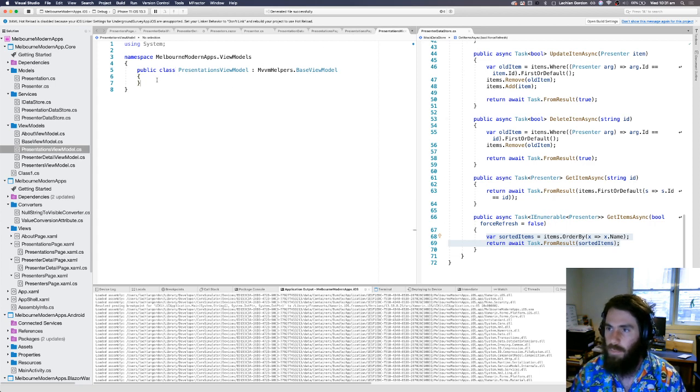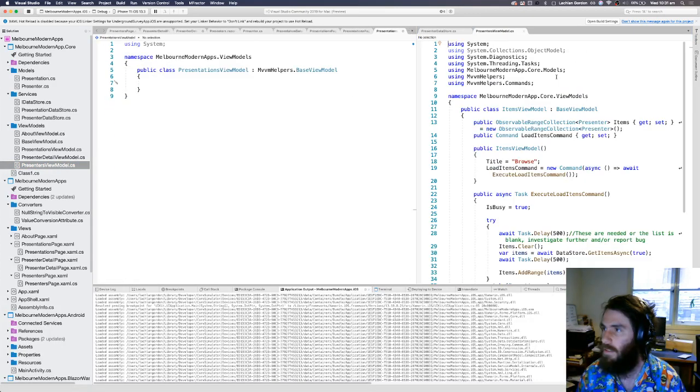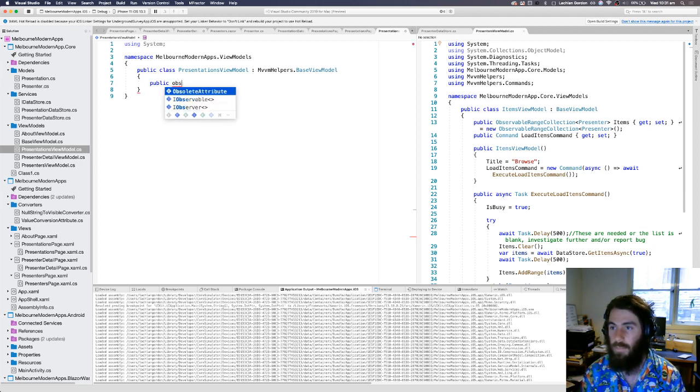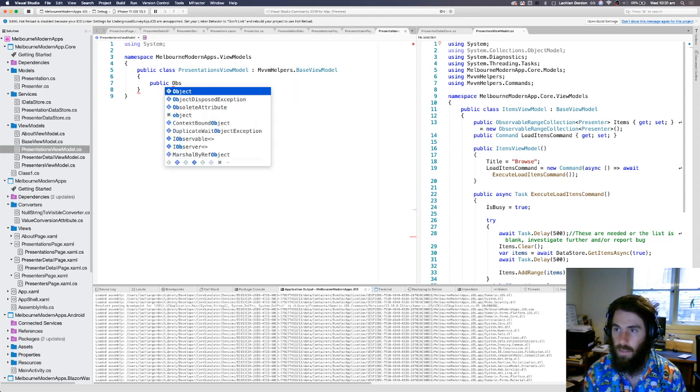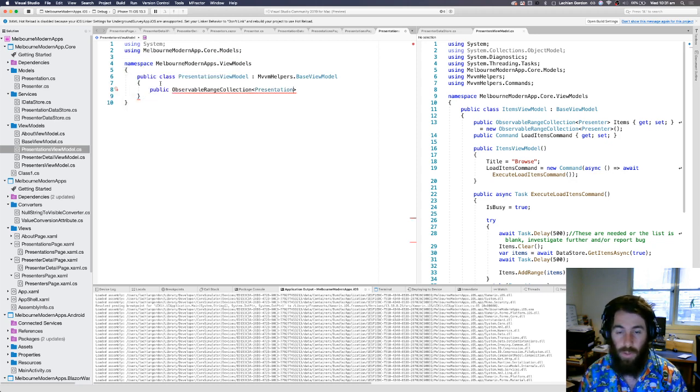Now, in my presentations page, I'm going to follow a similar pattern to what I did in my presenters view model. So let's bring that up as well. Cool. Extending base view model. I'm going to have an observable range collection of presentations using my models.